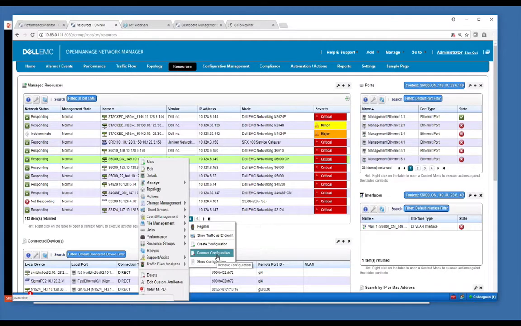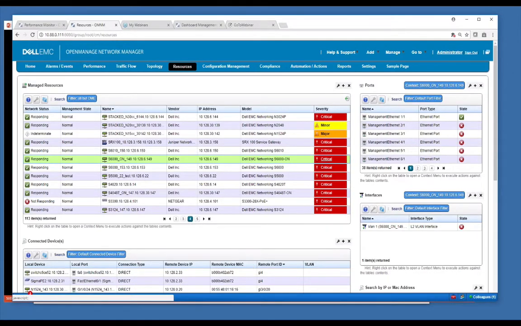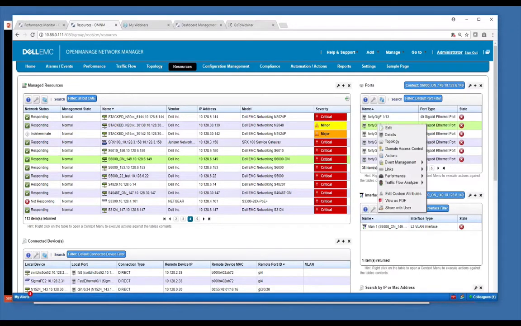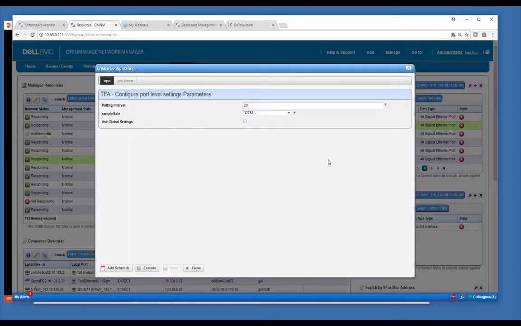Once you do it at the top level, then you need to go find the port that you also want to be configured. I'm not going to push one here, but let's say you pick a port here, then you want to say traffic flow analyzer, and you also want to do the create configuration here. I'll give you a few options on what you want to set, and you can simply execute that, or if you have global settings, you can do that as well. Depends on the device what the options are, but that will push it to the port level.